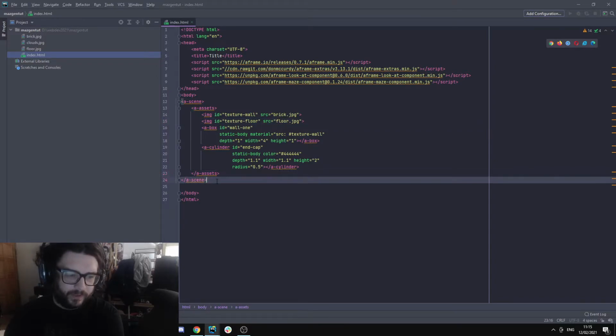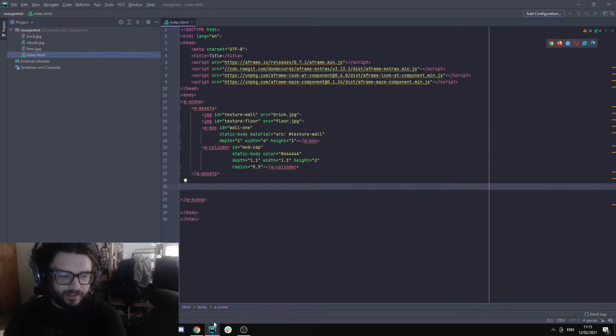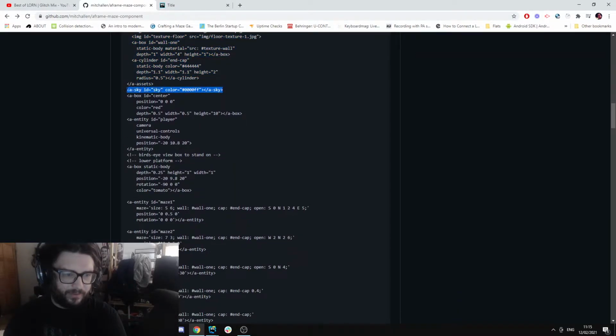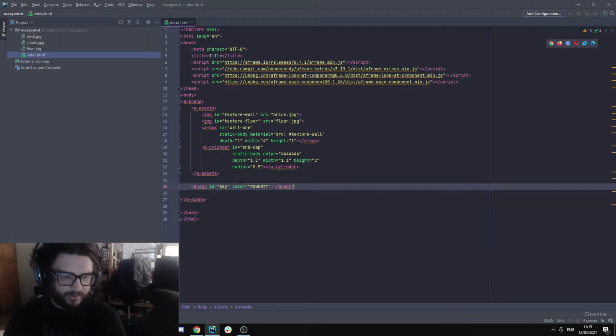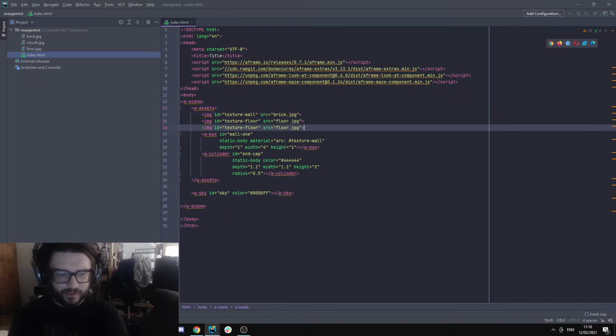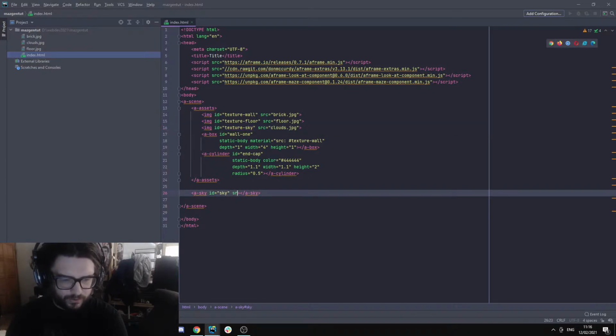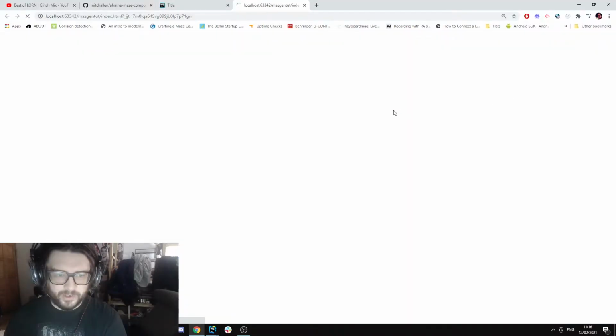Okay, next we want to add our actual maze component. I probably want to add the sky as well, because I've created a sky. I don't want it as a color, I want to add another texture. I've also got a clouds texture, which I'll add now, clouds JPEG, and I'll call that texture sky, just for consistency. Where it says source, texture sky. If I load this up, hopefully now I'll see a skybox.